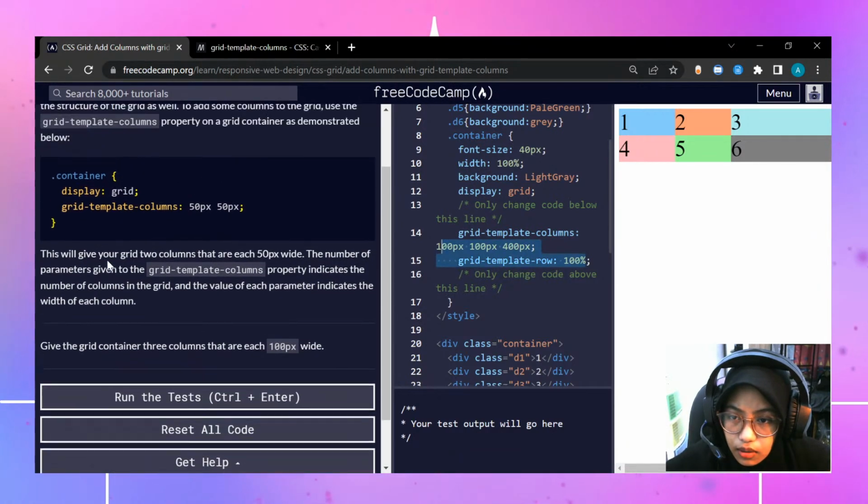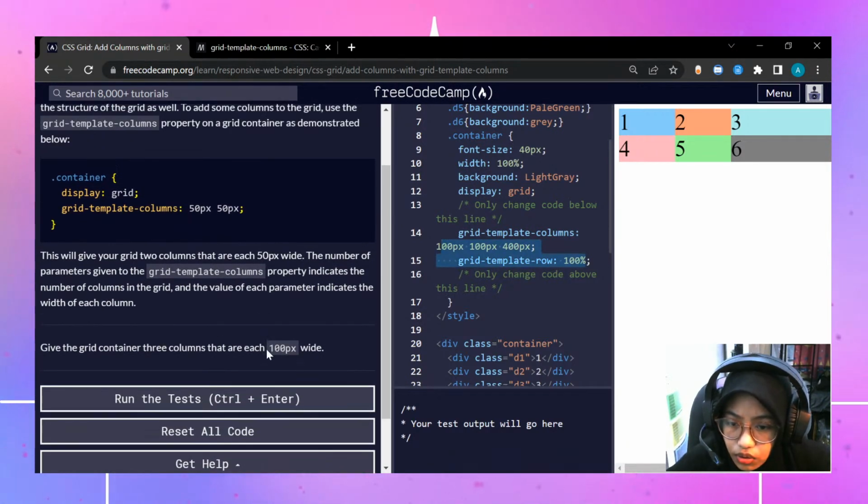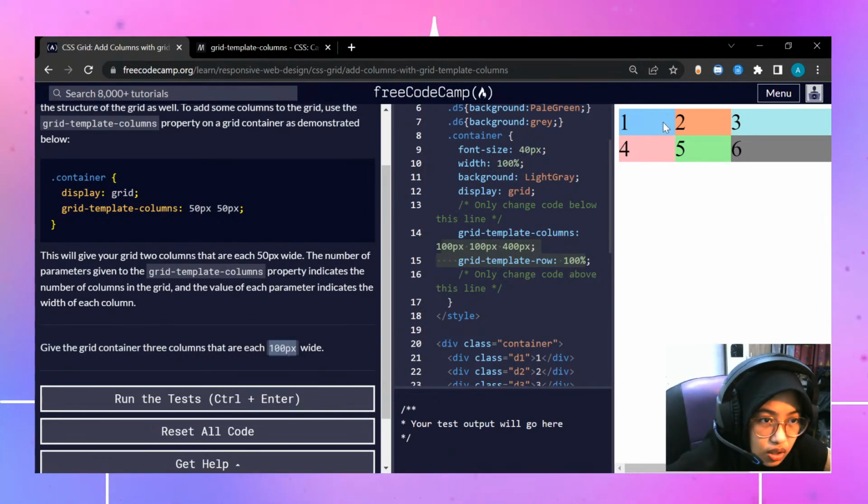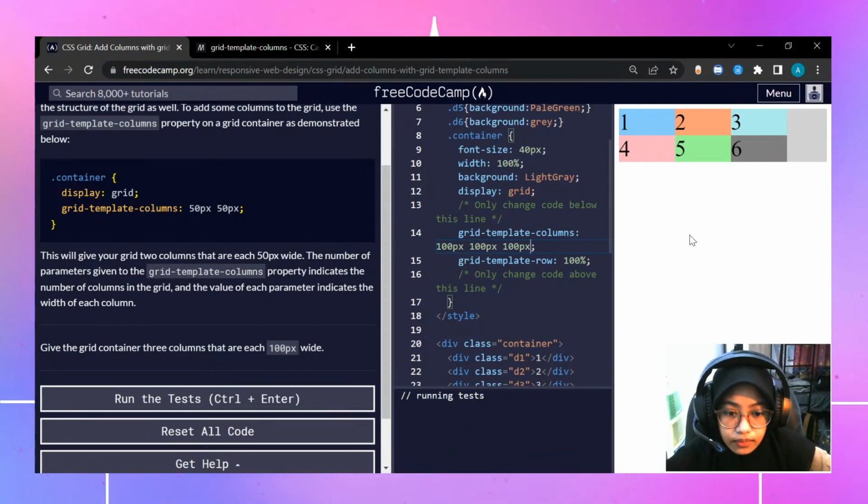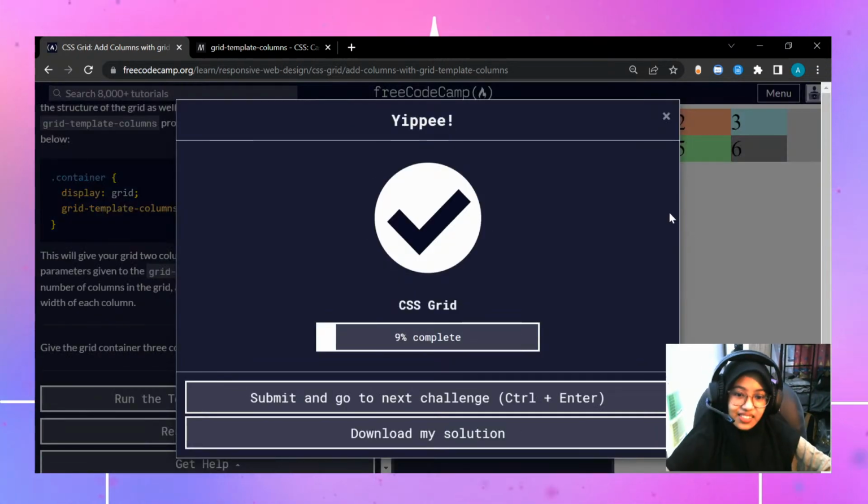All right, let's go to container each. Get the grid 3 column that is each. All right, so we're gonna set this grid each column to 100, and that will probably. Oh, I'm not wrong. Yep, that's gonna still pass.